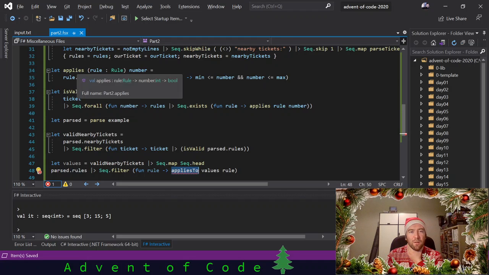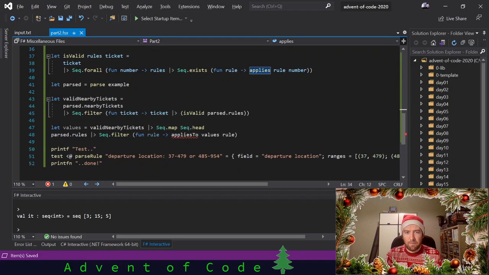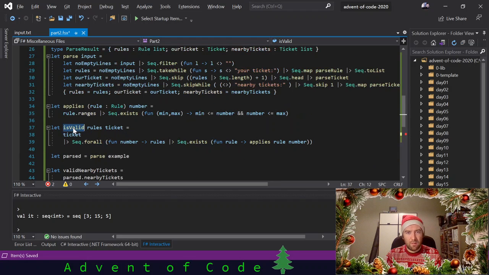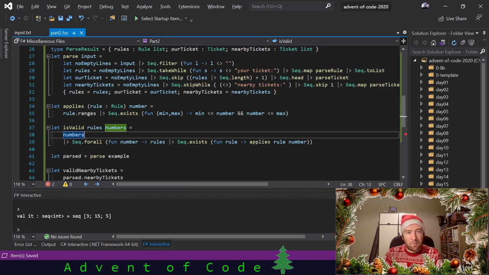Do we have applies? We have applies. Let's use our applies. That's still valid, right? Yeah, that's still valid. But then instead of values, it must be for every value. Is that exactly the same as is valid? Yeah, in a sense. Other than the definition of tickets, let's not call this ticket, let's call it numbers. And I think this is exactly what we need then. So for every number, there must be a rule. No, that's not what we need.